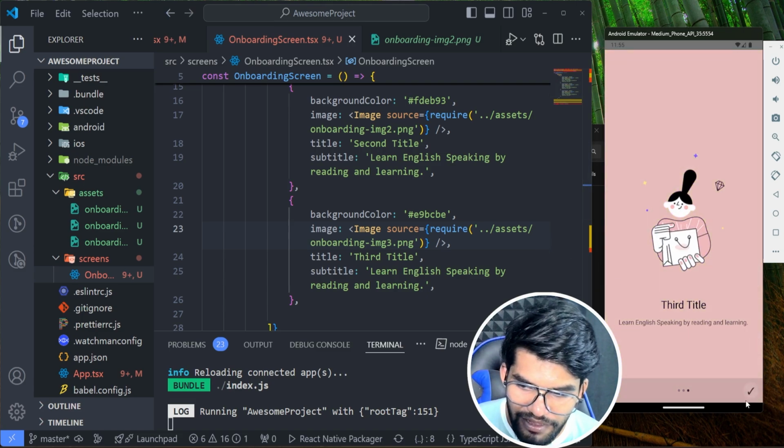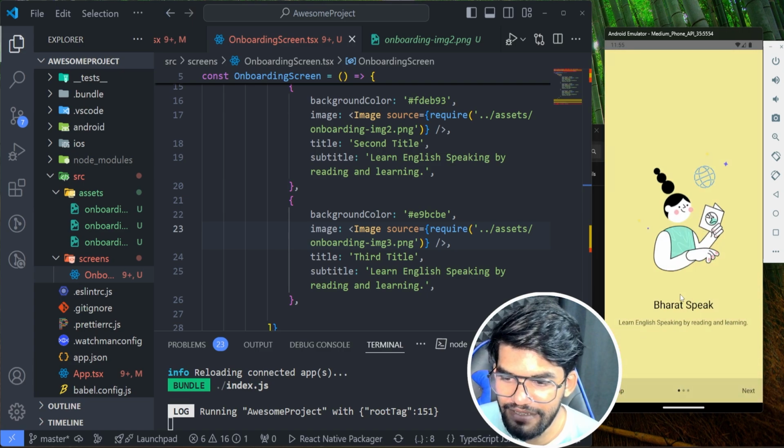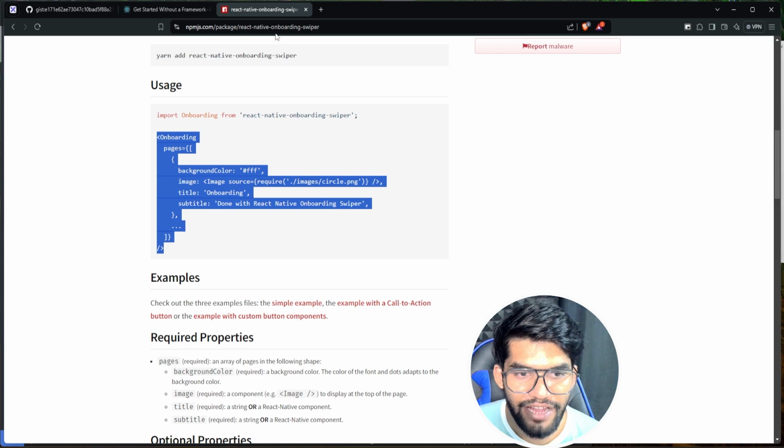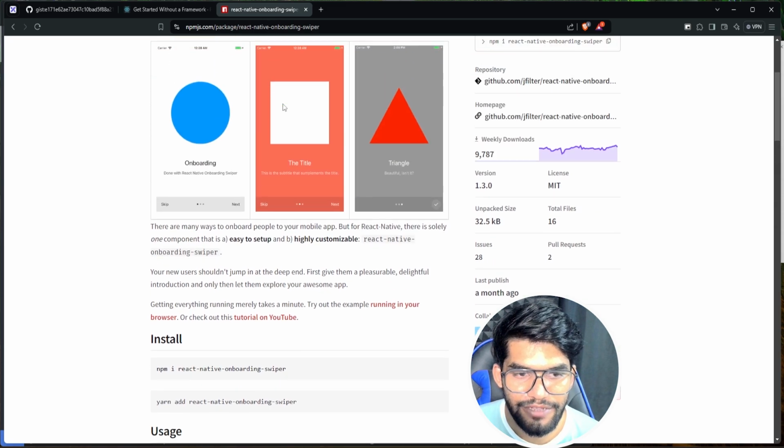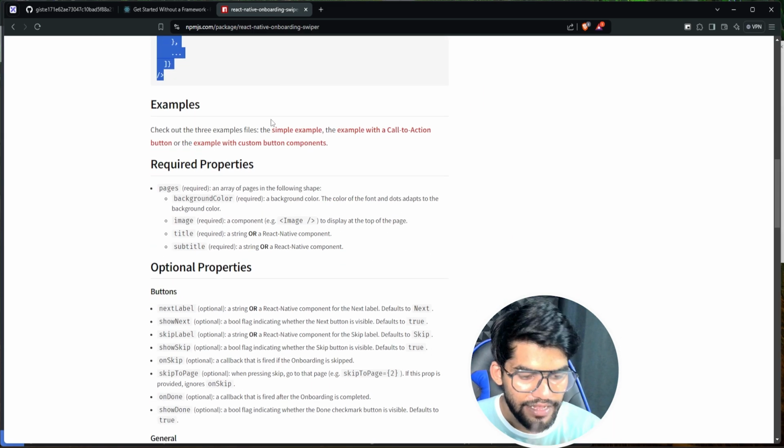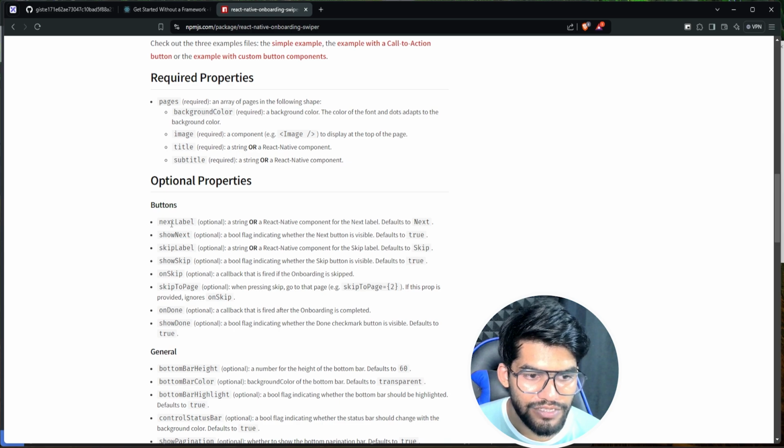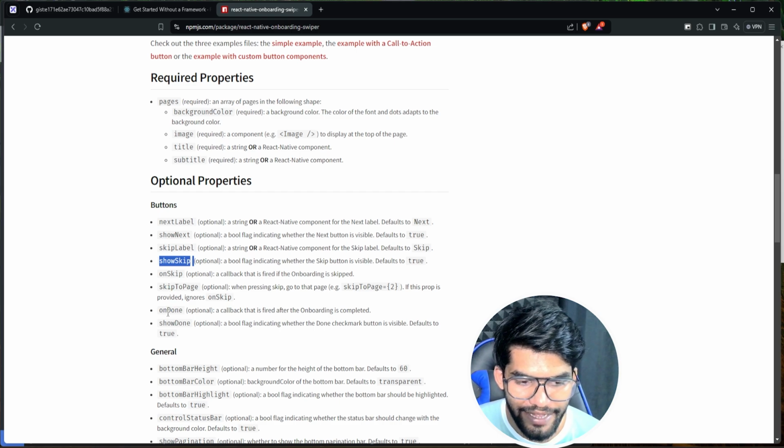All right, now you can see that this is the done screen, the done component. We have to also customize it. So now if you went to the website, React Native Onboarding Swiper, here they have mentioned some examples, like if you want to show a label, so next or not, skip label, so skip, on skip, skip to page, on done, so done.